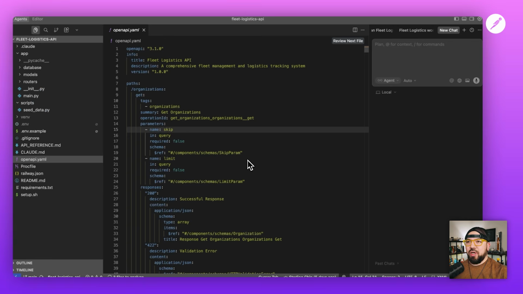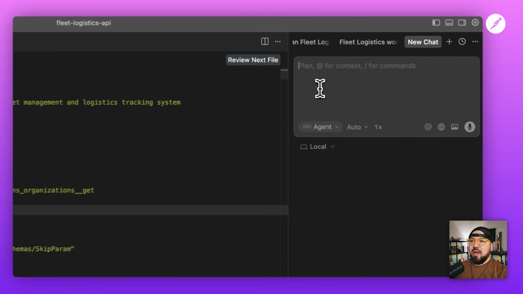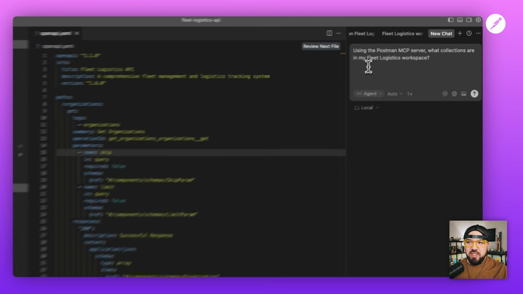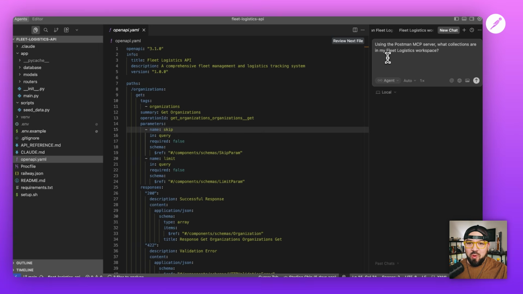I'm back in Cursor, and I've opened up a new chat. I'm in the Fleet Logistics API that I've got, and I want to put in, hey, using Postman's MCP server, what collections are in my Fleet Logistics workspace? Now, I'm going to do something a little different, and that's because I have multiple workspaces. Actually, I have hundreds of workspaces.